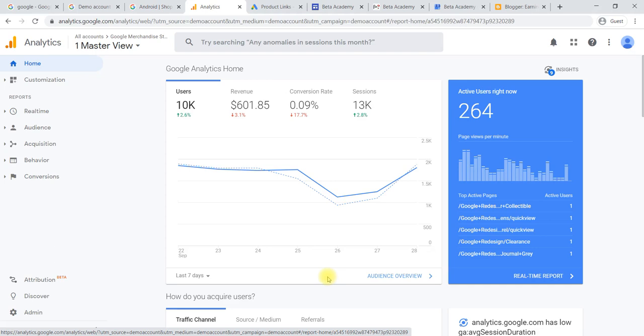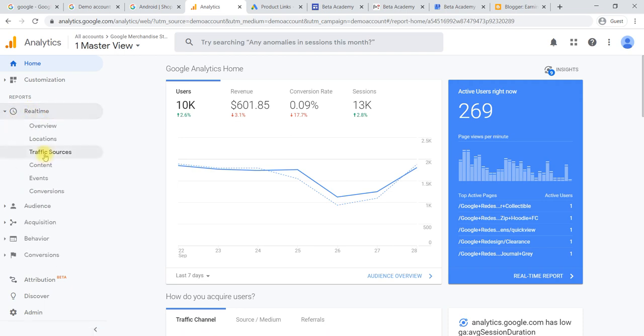Now we will start analyzing reports one by one, reports generated in Google Analytics. First one is real time. If you click on that, you can see so many options are available within real time. We'll discuss one by one.